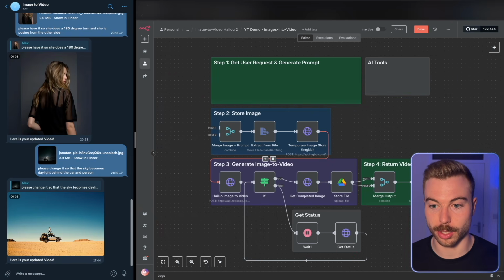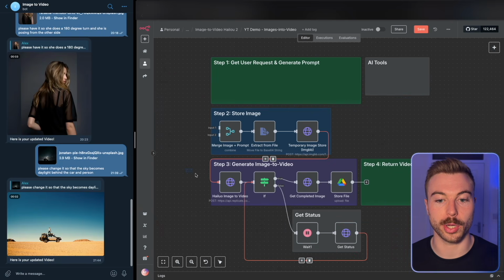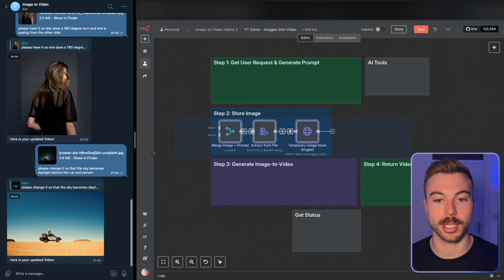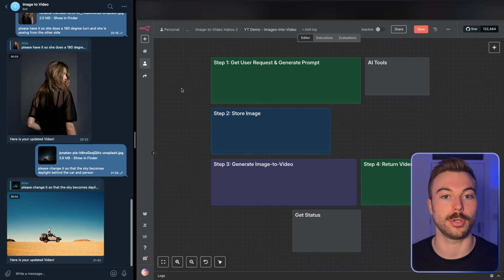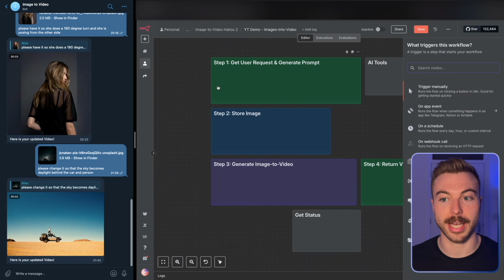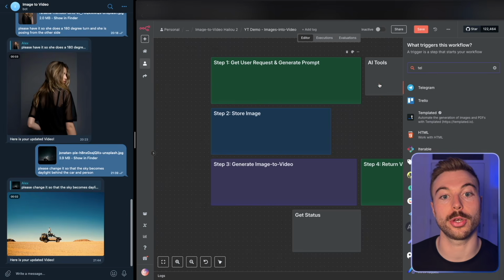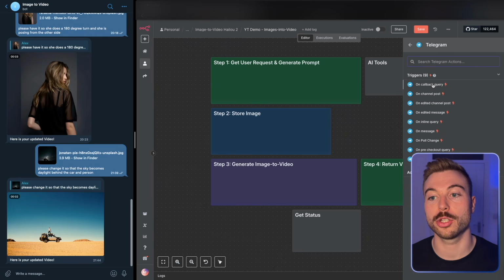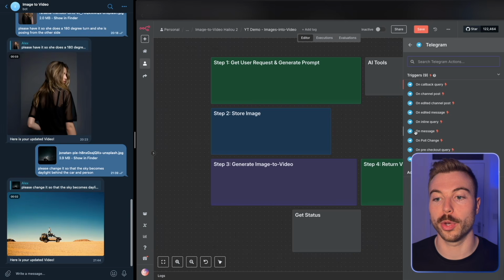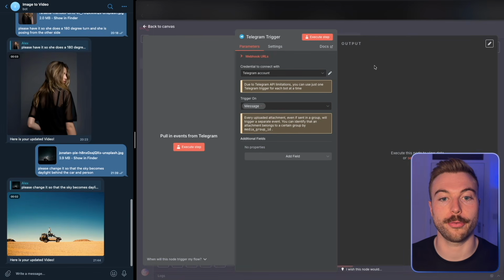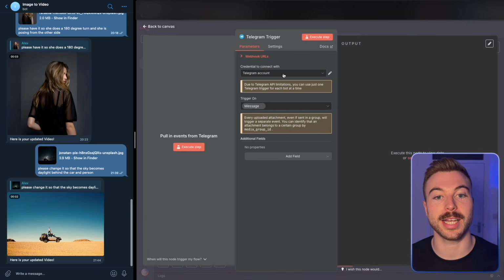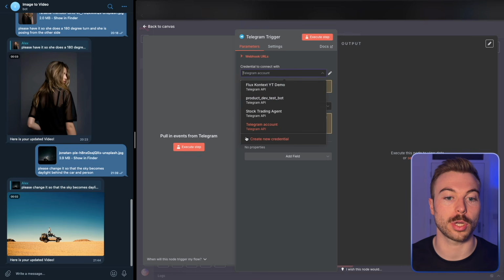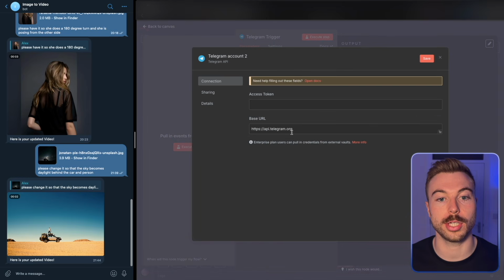So first things first, we're going to get rid of all of these, but we're going to leave our steps in the process so we can track it as we go through. First, we're going to need to add a new node. In this case, I'm going to be using Telegram to get our requests. We're going to do on a message for our trigger. We're going to need to add our account in here. So we'll come down and create a new credential, and we're going to need this access token.